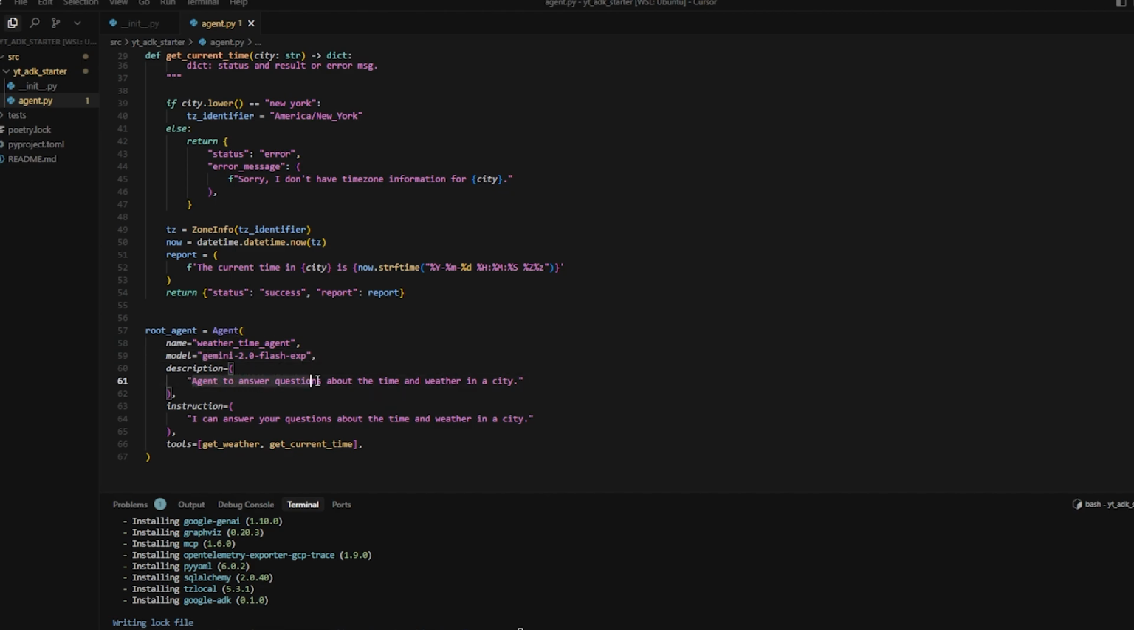The agent description is going to be an agent to answer questions about the time and the weather of a city. In this case, this is the city of New York. And it's going to tell us, when we try to get information, that we can ask questions about the time and weather in the city. Again, this probably should say New York, because it's just hard coded to New York and nowhere else. But the main goal here is to show that we can attach whatever we want in terms of the tools.